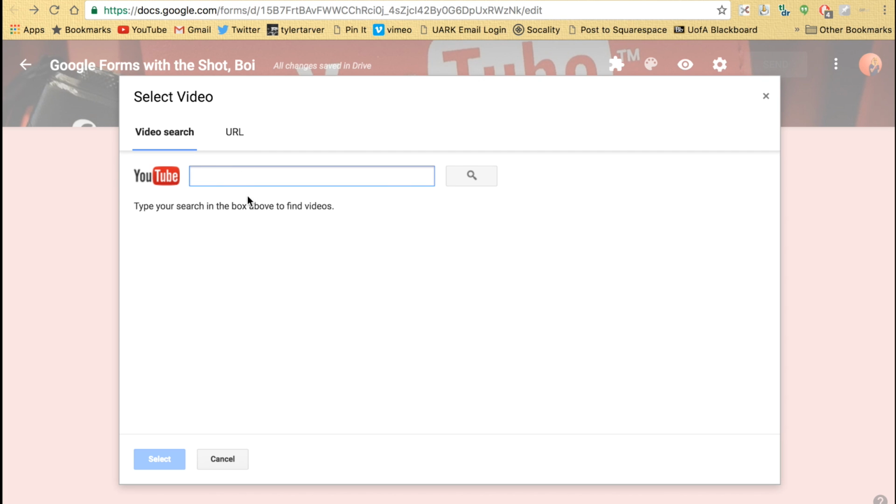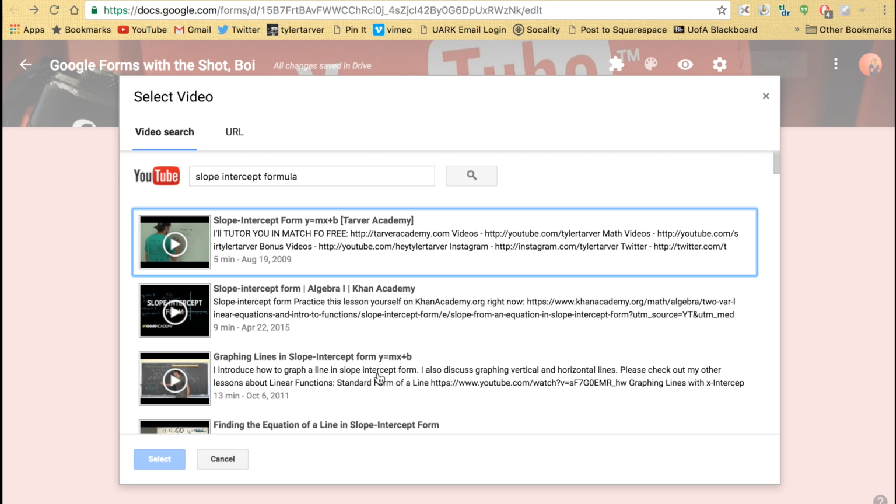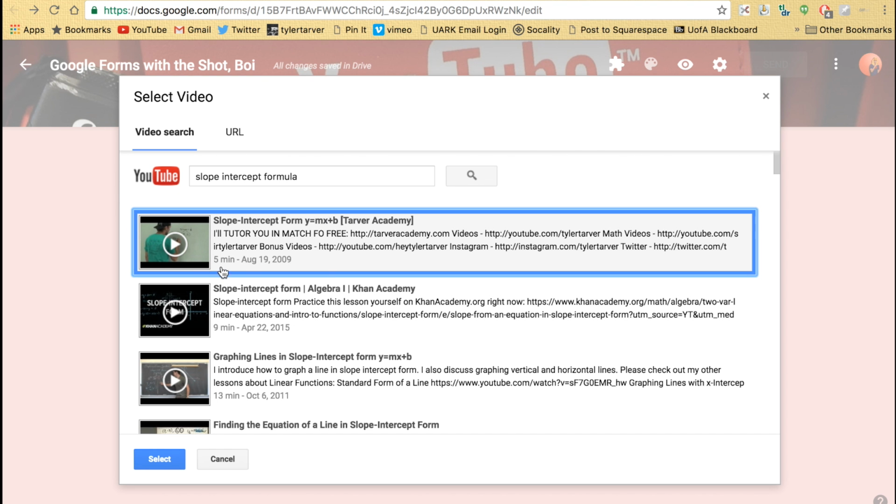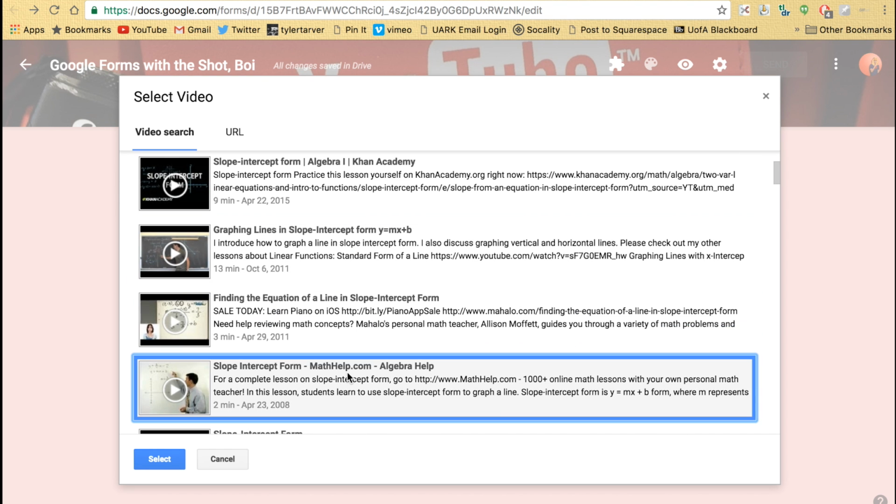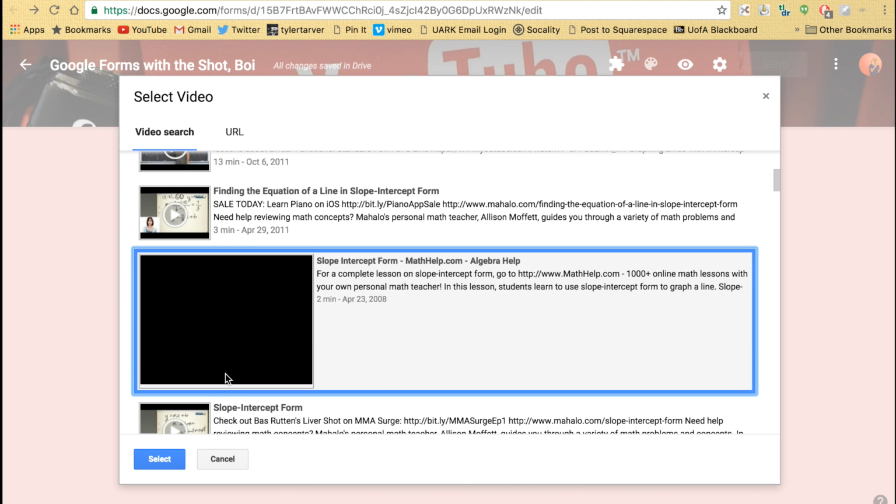Okay, so it's going to give me two options. I can either do video search or URL. Let's say we're doing slope-intercept formula, and I want them to know how to find that. Before I put the questions in, I can search and look at all these videos before I pick one. So I can be like, oh, maybe this is my guy. And then I can hit play, and it'll play me an excerpt from the video.